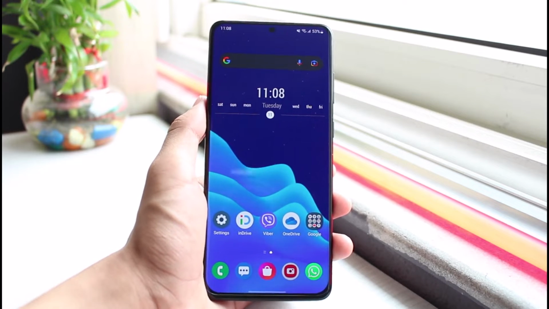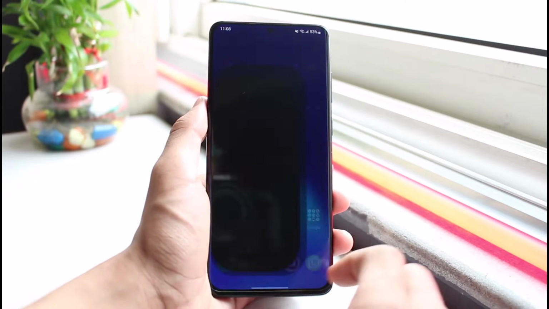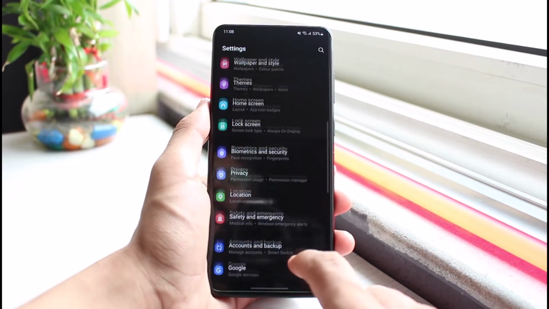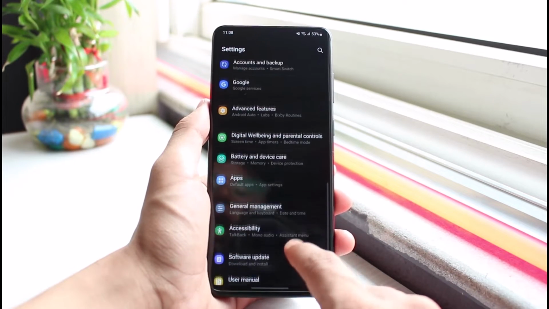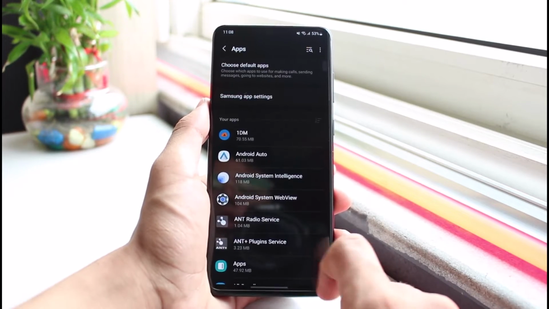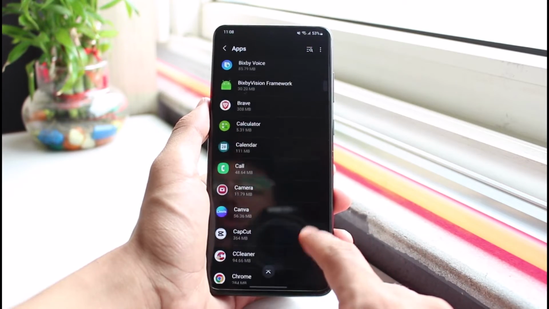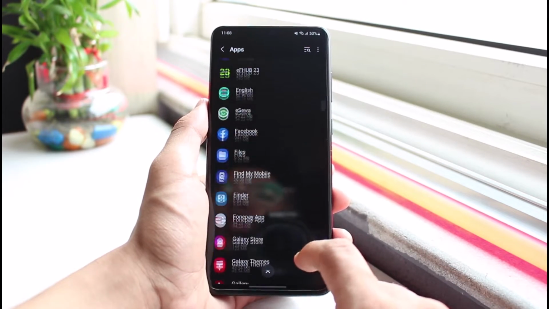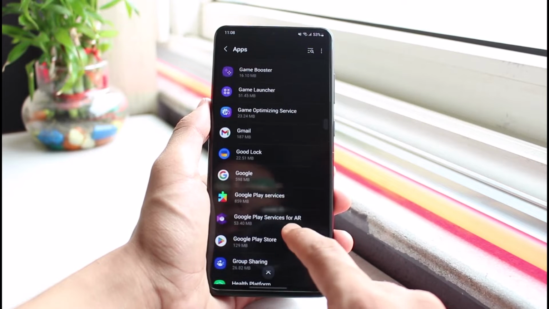So the very first thing we will do is go to our settings, and once we go to settings, we will look for apps. Once you go to apps, simply search for Google Play Store. So go ahead and select Google Play Store once you find it on this list.